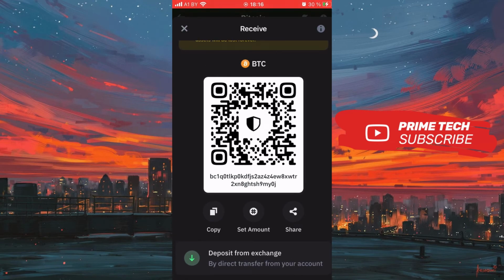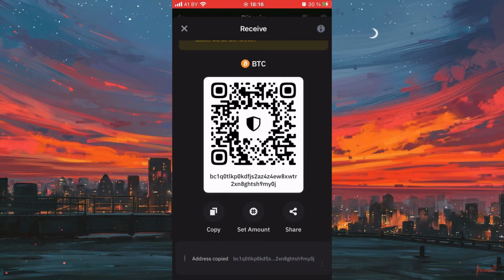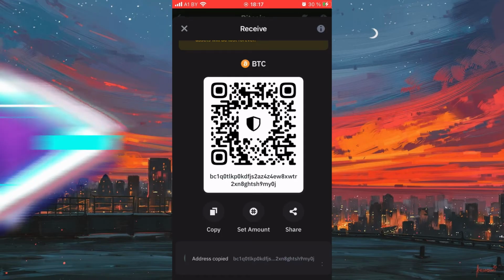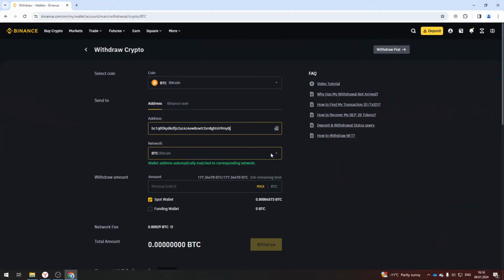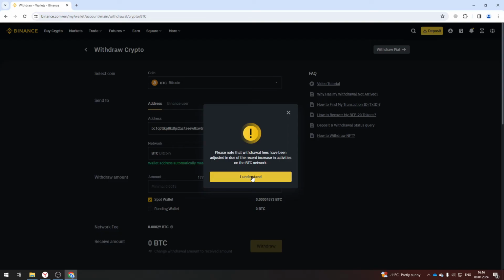If you have the opportunity, you can use the QR code, just scan it and send it to your wallet. If not, then copy the address and return to Binance. We paste the address and select the network for the transfer.